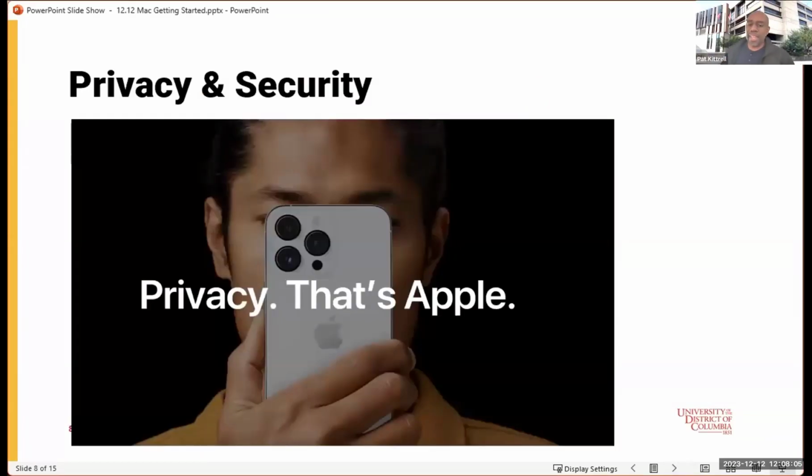Okay, so the next thing I want to talk about is privacy and security. This is one area where Apple prides themselves. They pride themselves in having a high standard for users' privacy and security, not just for data, but also for how apps access certain functions of your computer.